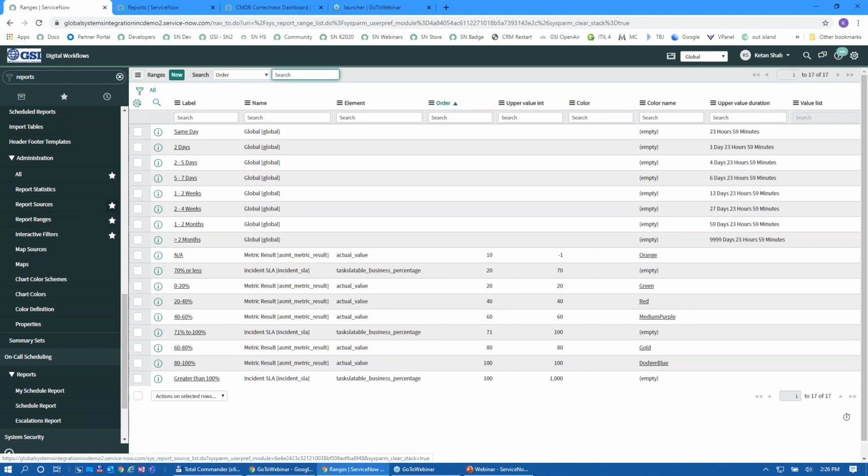So here are report ranges. What this allows you to do is, instead of showing every single date, for example, 1st through the 30th, or every week of a month, you can roll up and present only data by aggregates. So I want to see incidents that were open between 0 to 2 days, 2 to 5 days, etc. Or I want to see some data between 0 to 20% or 20 to 40%. So these are report ranges.